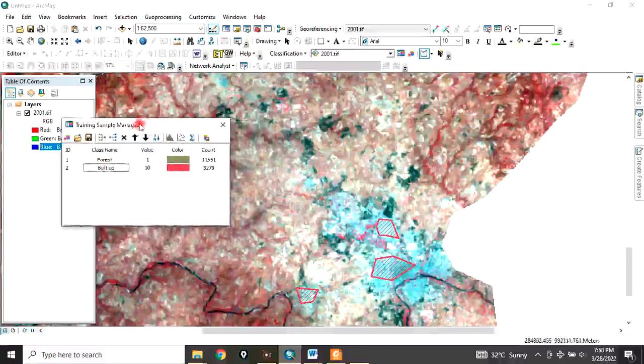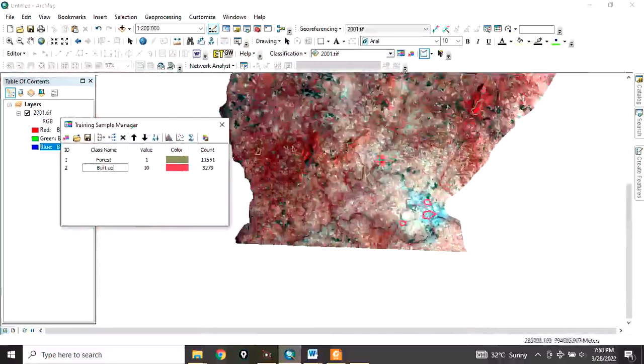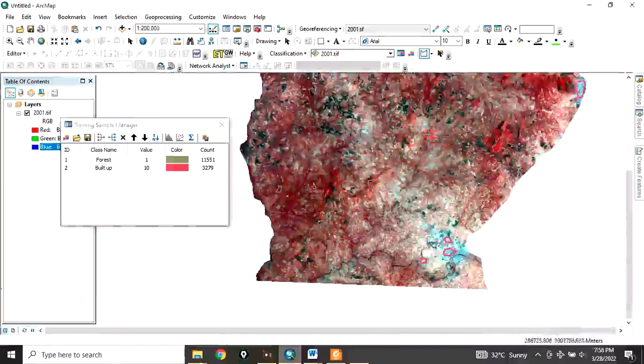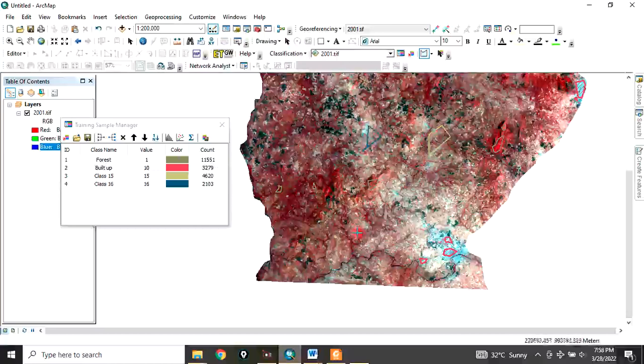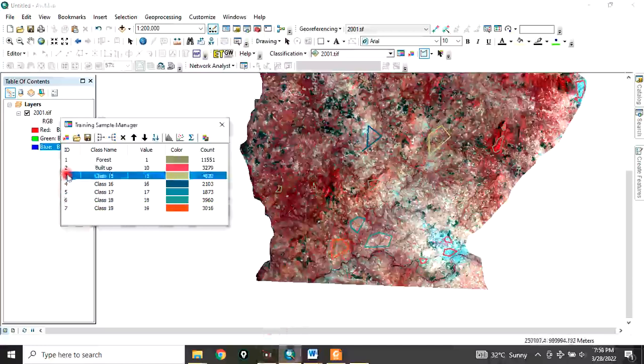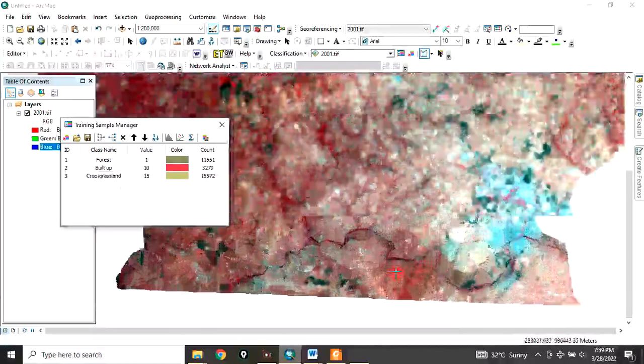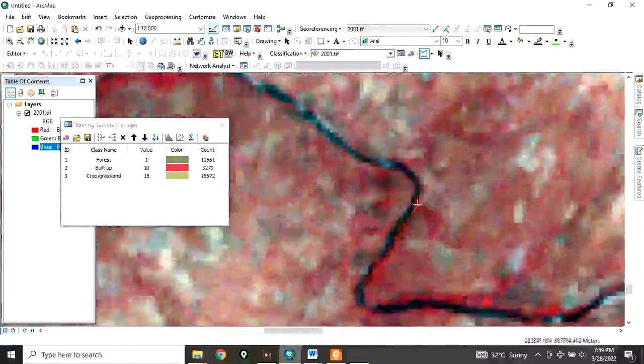Then you also select for agricultural area. This is an agricultural area. Select also as many for grassland and agricultural area. Merge it together, merge, let's call it crop slash grassland.